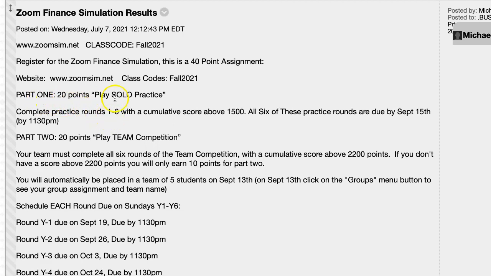Now, the good thing about the solo practice is you can do it multiple times. So if you don't pass with over 1,500 points in the first attempt, you can reset and try it again. Now, you can only do the team competition once.